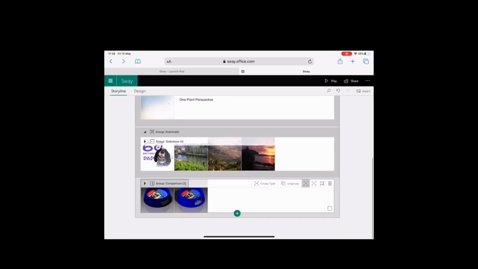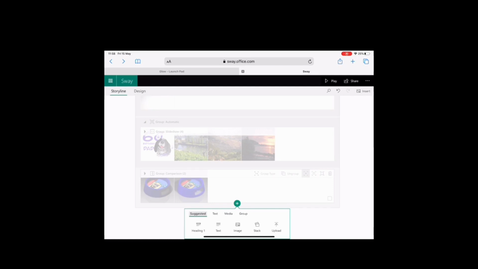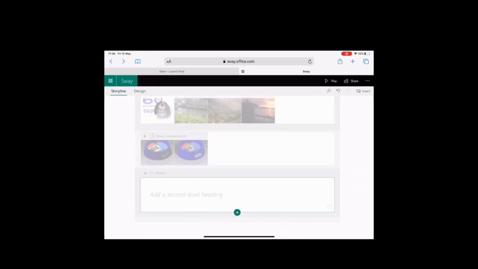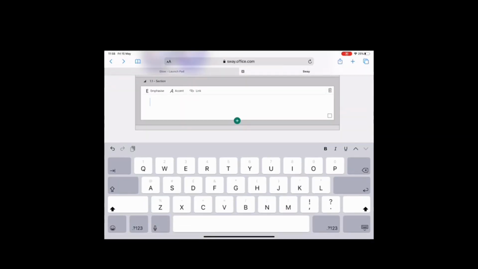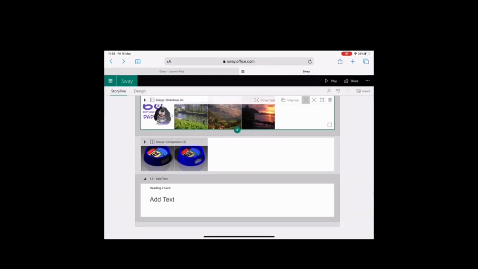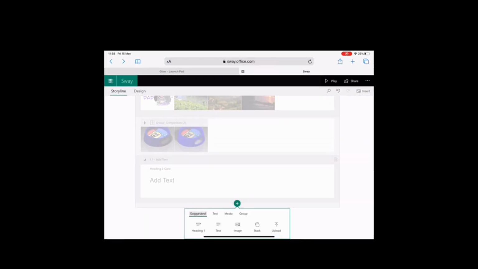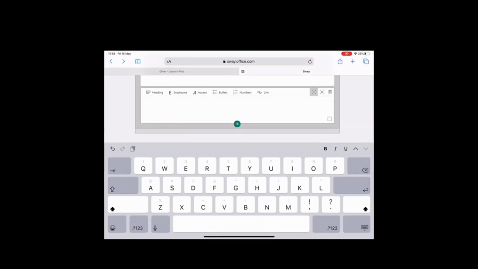Now we're finished with kind of how to add in images. We're going to go to suggested and click a heading 1. Or heading 2. So we've shown how to do heading 1. Heading 2 is what we call like a sub-heading. So this one's called add text. So it's easy, text is in your suggested or it's in the text column.